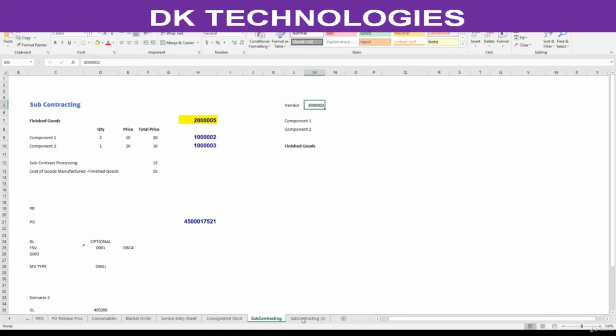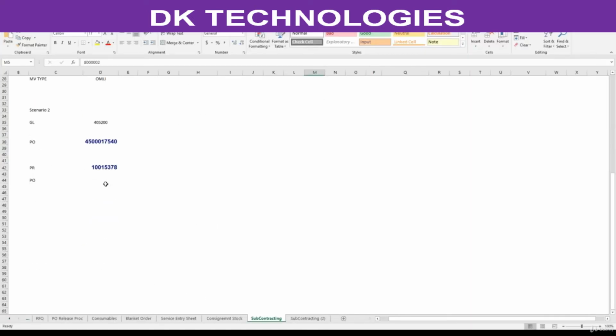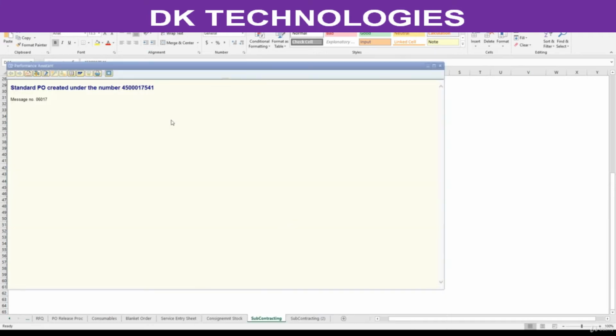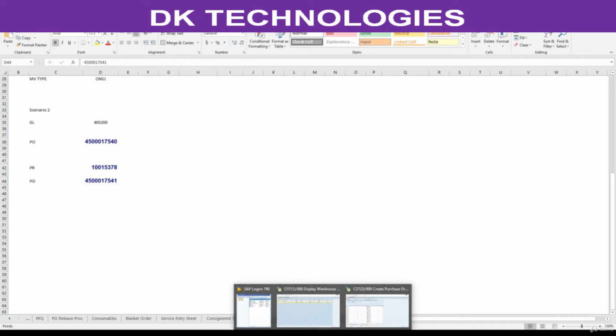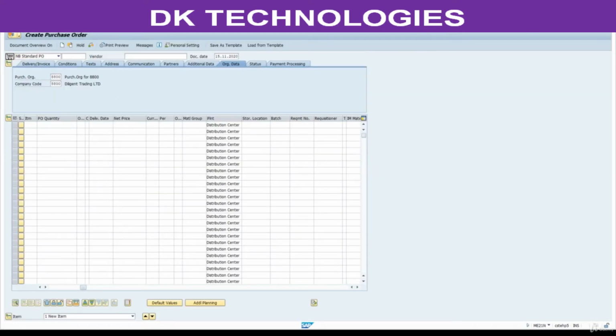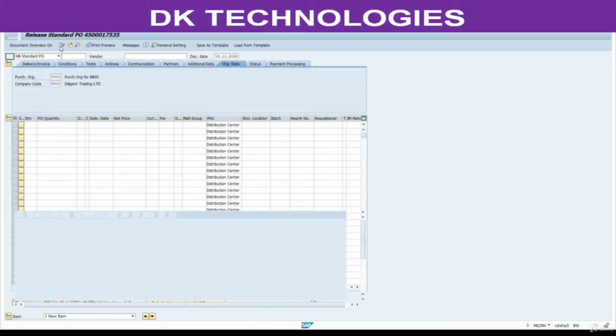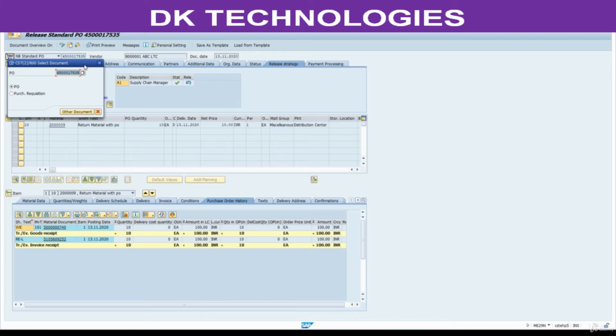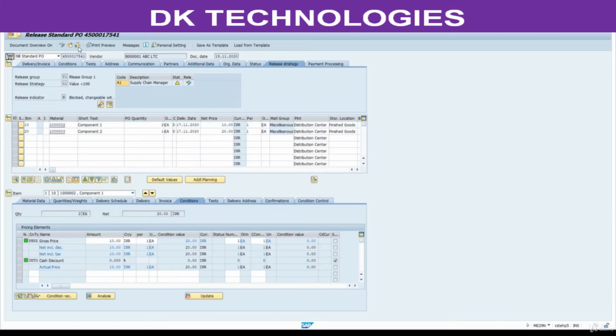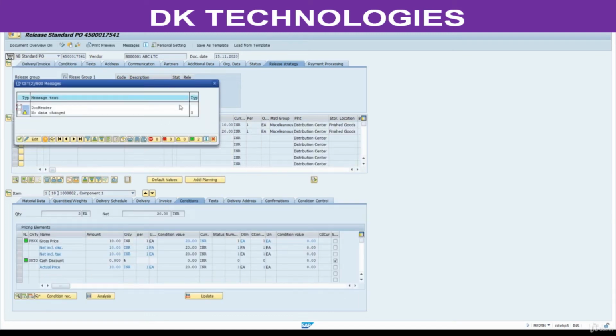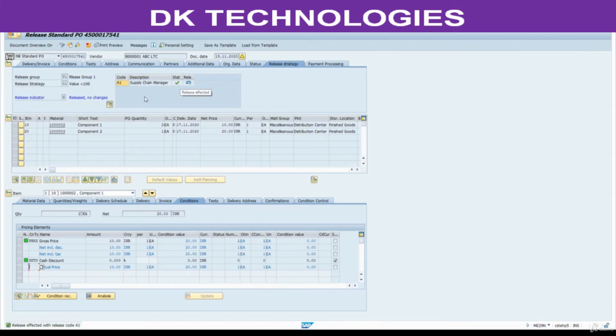Copy this. This is my purchase order. Now release this purchase order. ME29N. Change this. Check for consistency. Release this. Save. We have successfully released this purchase order.